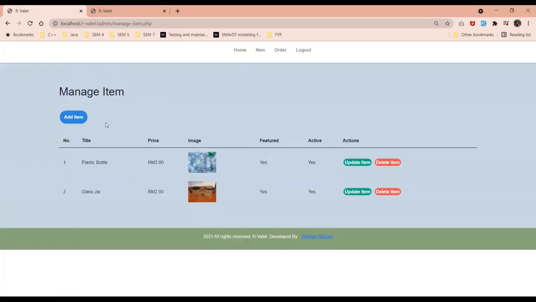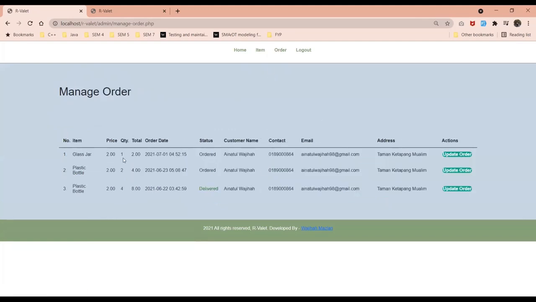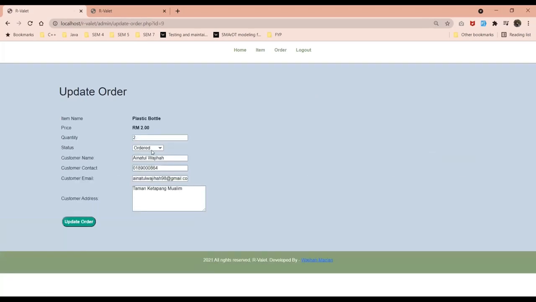This is for the item, which consists of add item, update item, and delete item features. And this one is for the order. This one I already set initially. So we can update the order. For example, this one's status is ordered, so we can update the order to delivered. The quantity is 2 and the price is 2 ringgit, so the total will be 4 ringgit.